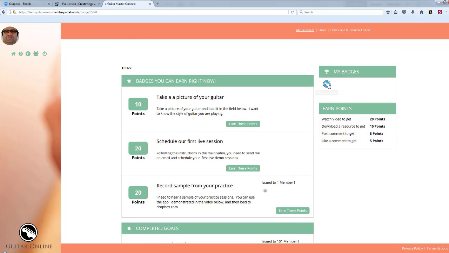Up here, you see, here's my badges. So I could just go ahead and pile those badges here. And if there's a badge that is tied to a reward, then I will see my rewards here as well. Now down here, this is how the system will automatically issue me points. If I finish watching a video, I get 20 points. If I download a resource, I get 10 points. If I post a comment, I get 5 points. If I like a comment, I get 5 points as well.